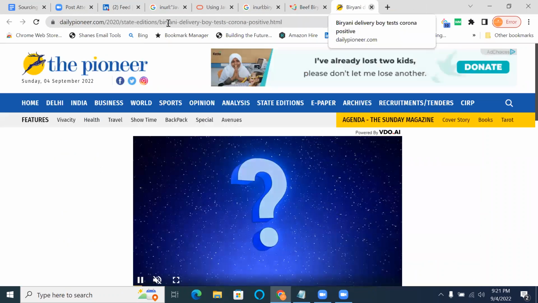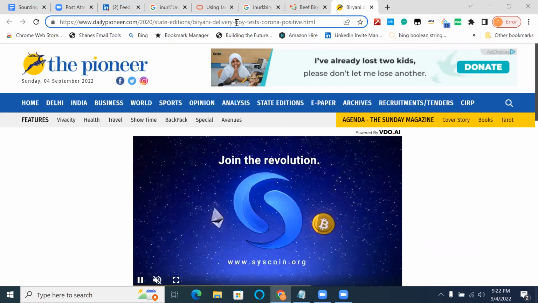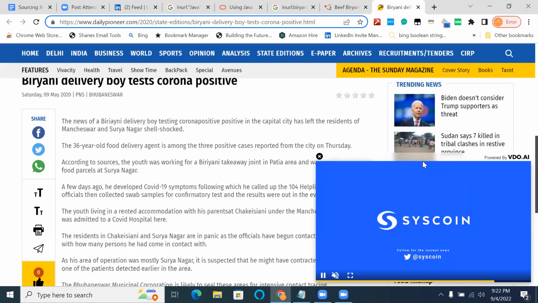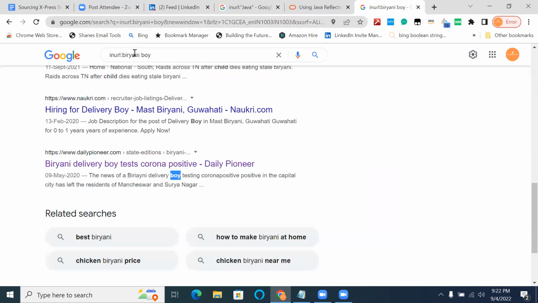So here we have biryani, then hyphen, then delivery. As I mentioned, the second word is just an additional keyword. It could exist anywhere. It could be in the URL, it could be in the title, it could be in the text. But the search is making sure that at least that biryani word is there in the URL, because we have given that strong command to Google, show me the list of results which has biryani in the URL, and the other word could be anywhere.